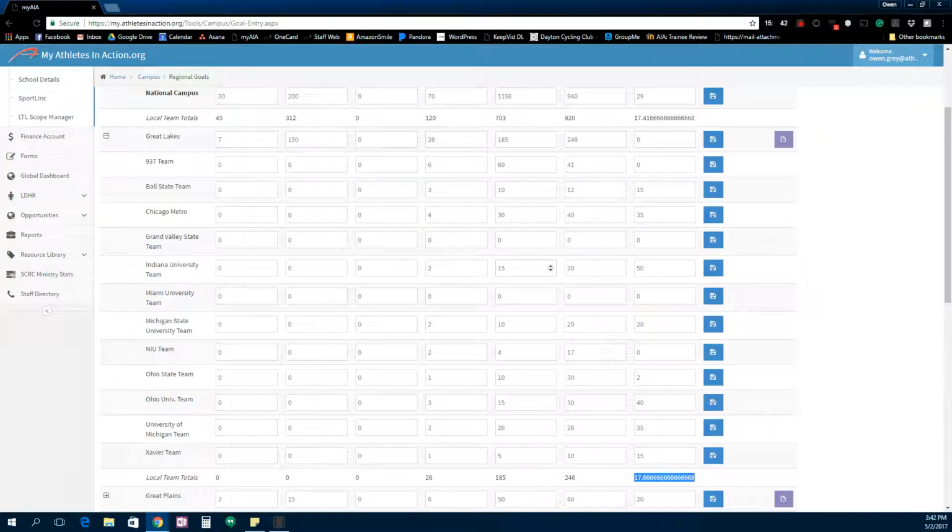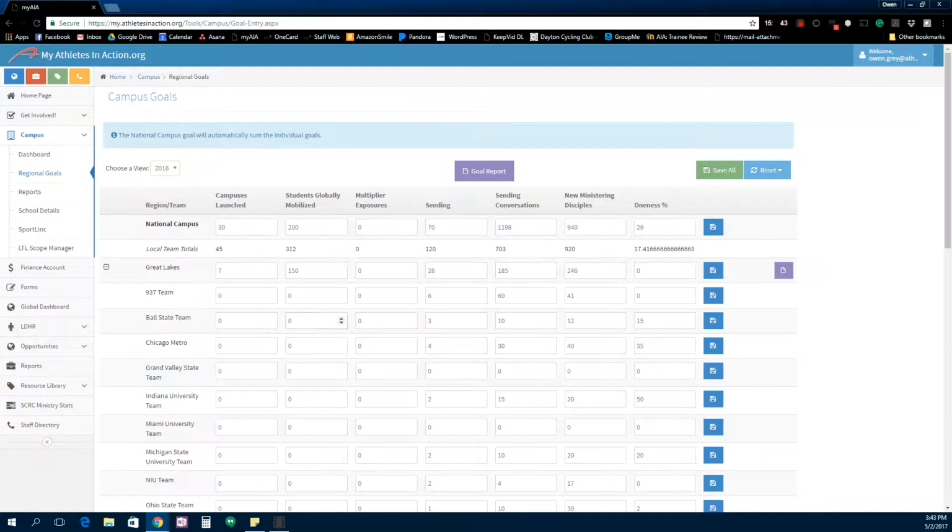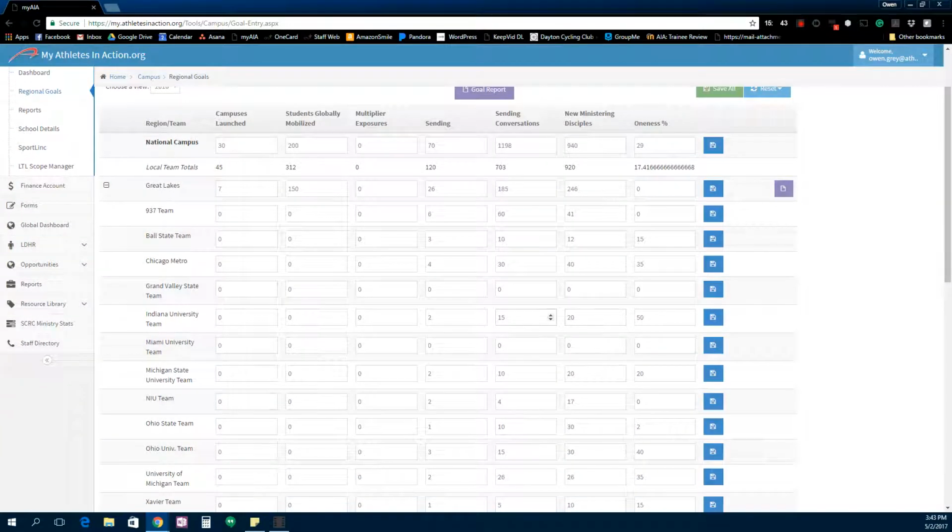So if you ever modify a goal, like Indiana University, we'll just retype 15 in there. It's going to show you by highlighting the outside of the box in green that you changed something, and then you would need to press save. When you press save, it'll refresh the page, and the green box will disappear, which will confirm that your goal is saved.